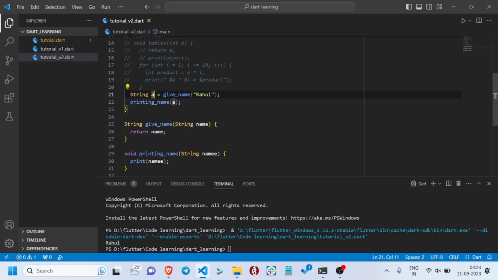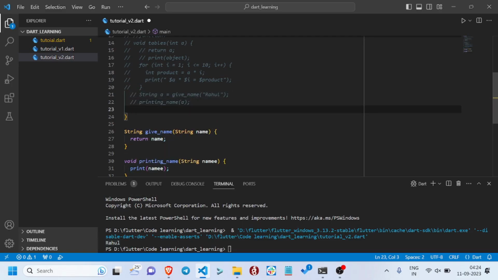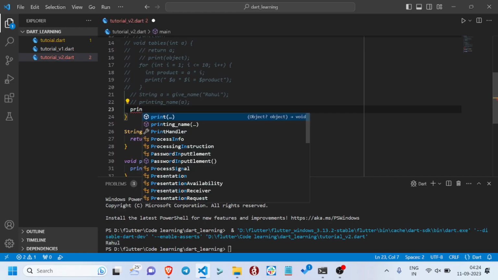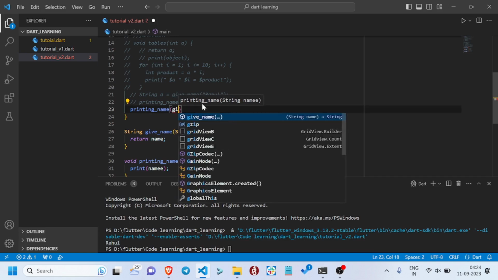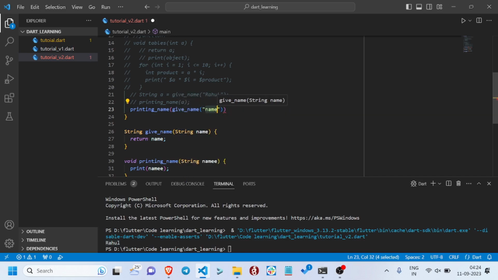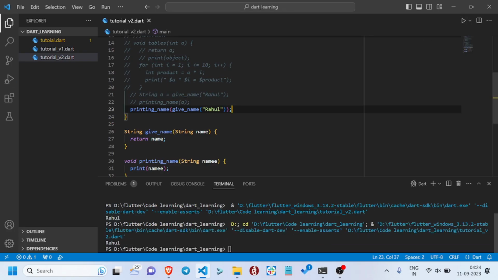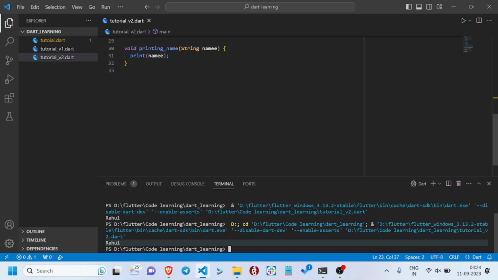So this is how it works, right? I told you that either you write it this way or you simply do printing name. Inside this you say give name, let's give it Rahul. Correct? And do this then. Rahul. See how easy it is once again.